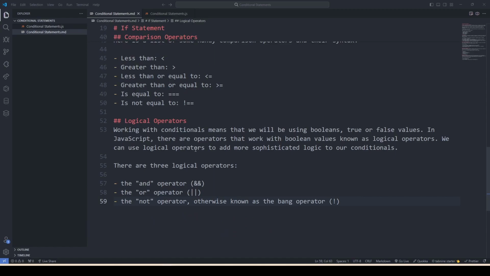In JavaScript, there are logical operators. Working with conditionals means that we will be using booleans, true or false values. In JavaScript, there are operators that work with boolean values known as logical operators. We can use logical operators to add more sophisticated logic to our conditionals. There are three logical operators: the and, the or, and the not operator, otherwise known as the bang operator.